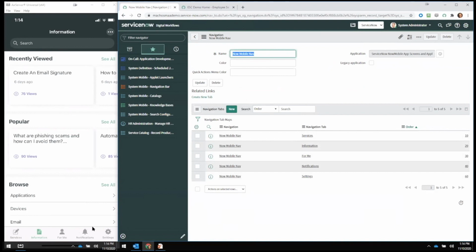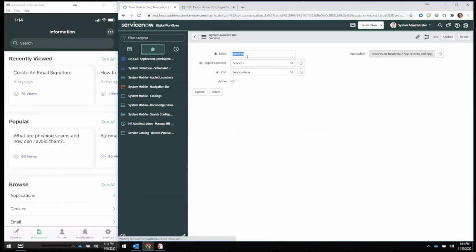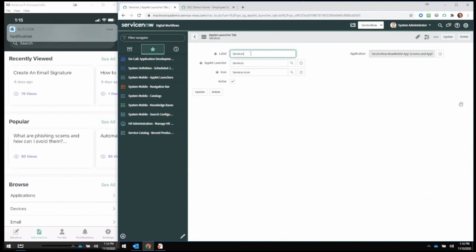As an example, the first thing I mentioned is you want to make sure these labels are consistent, right? So if we want to make it the same as that portal I showed you, then I might want to make services, I might want to call that my catalog instead, right? So all I'm doing here is going in and changing the label on this tab.